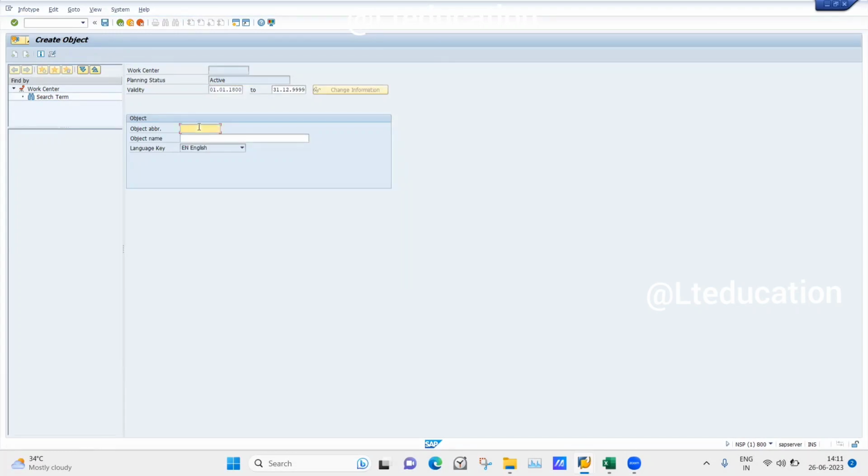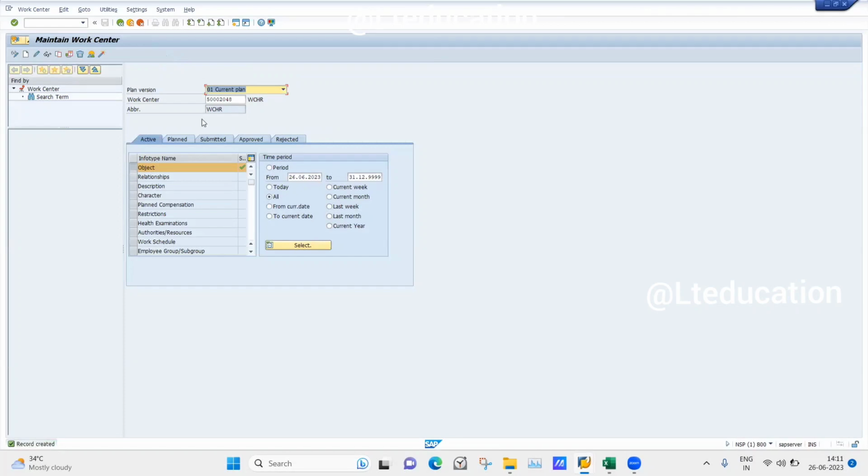So I will be giving one abbreviation as WCHR, or we can give it as work center for HR. So I will be giving the abbreviation and the object name as work center HR. Once I create this object, it will be asking either I can create the relationship for this object from work center to position, or from position to work center. So I'm creating a relationship directly from here.